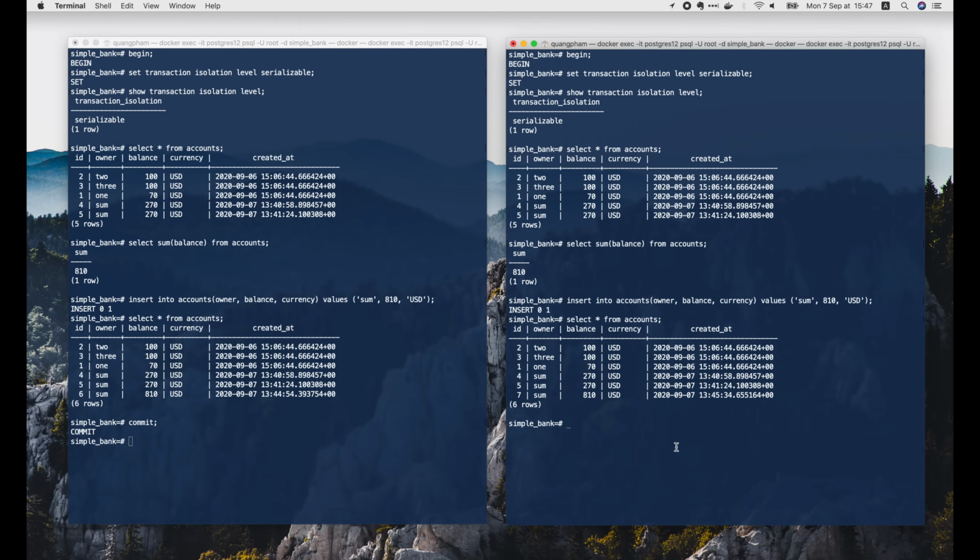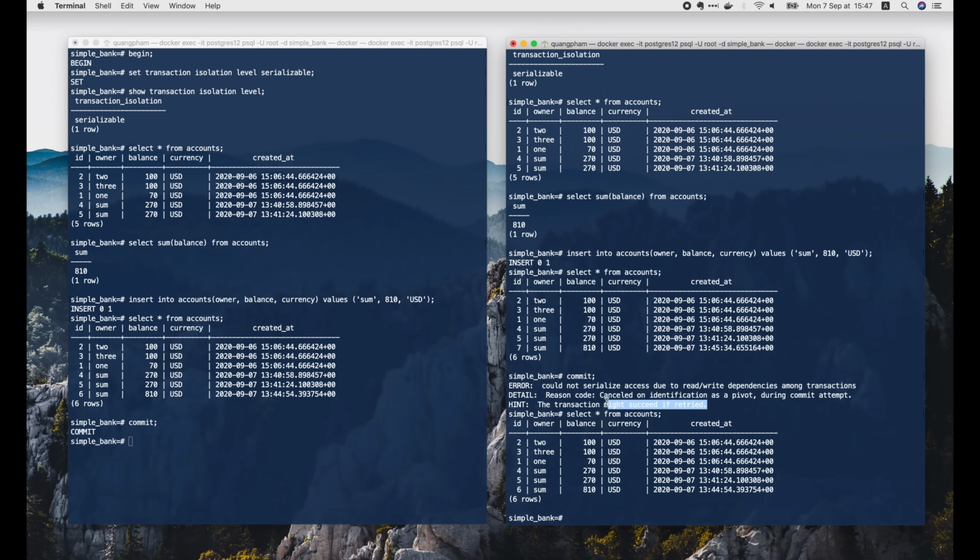The first transaction is committed successfully. However, the second transaction throws an error: could not serialize access due to read-write dependencies among transactions. And Postgres gives us a hint that the transaction might succeed if we retry it.